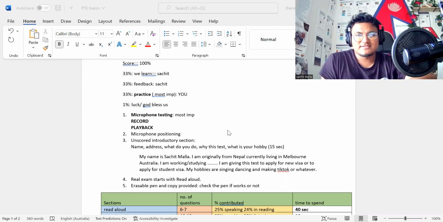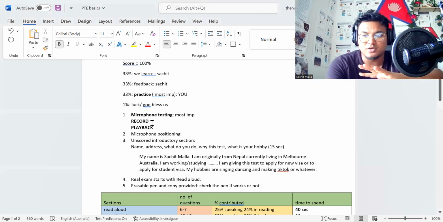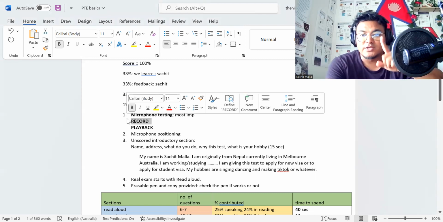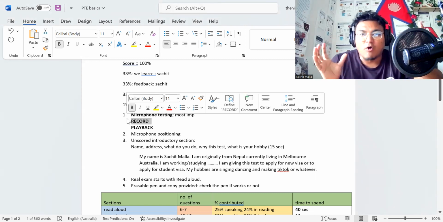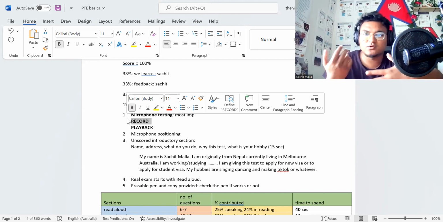When you sit in the examination hall, the first thing you have to do is test your microphone. On the screen you can see a box that says record, and when you press record, the recording is on. Then you have to speak something into your microphone. You say something like, hello, hello, mic testing, 1, 2, 3.